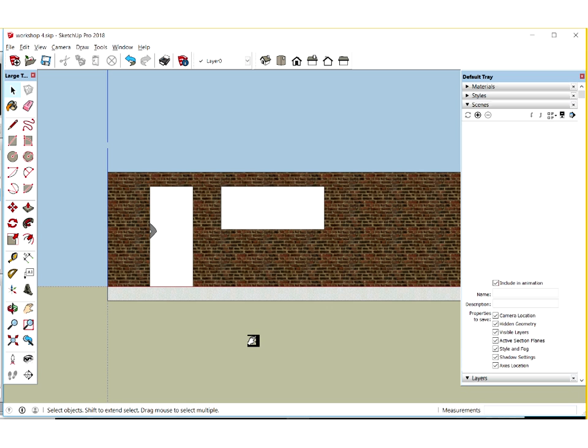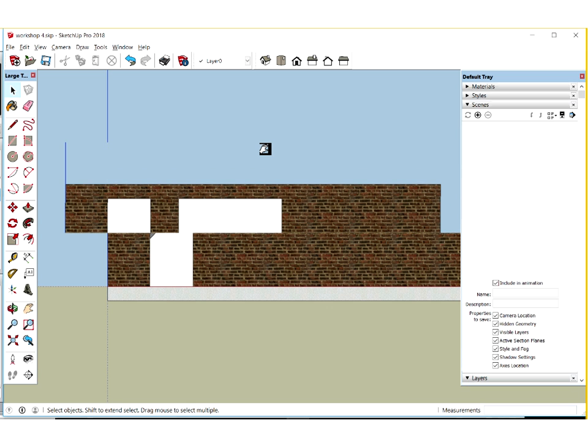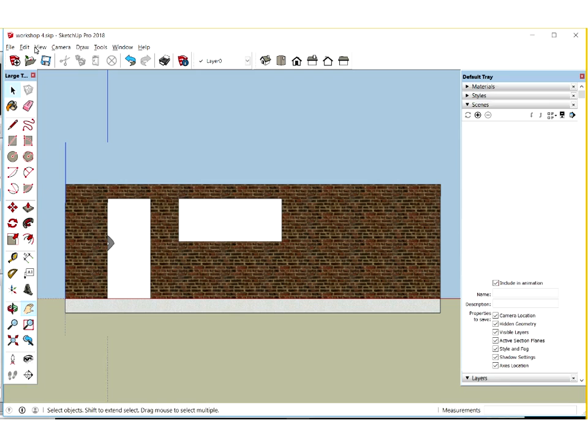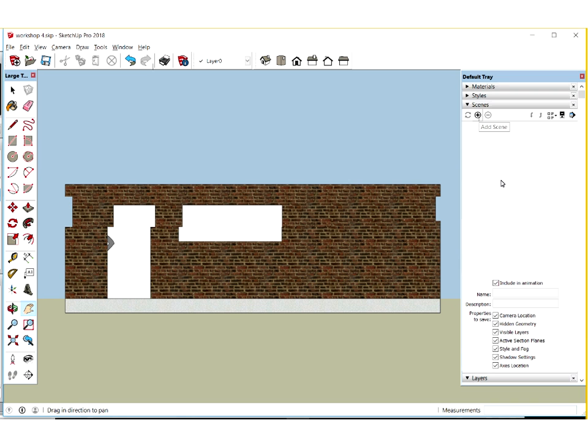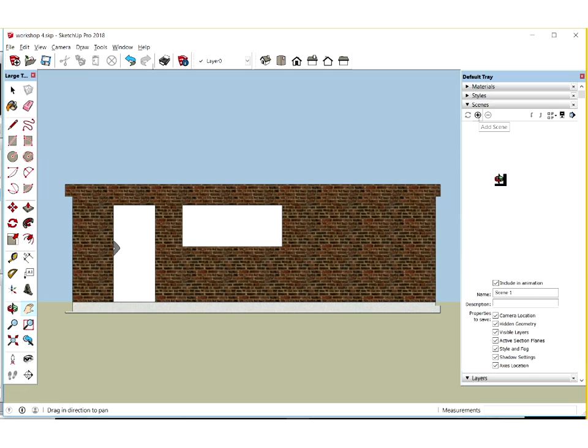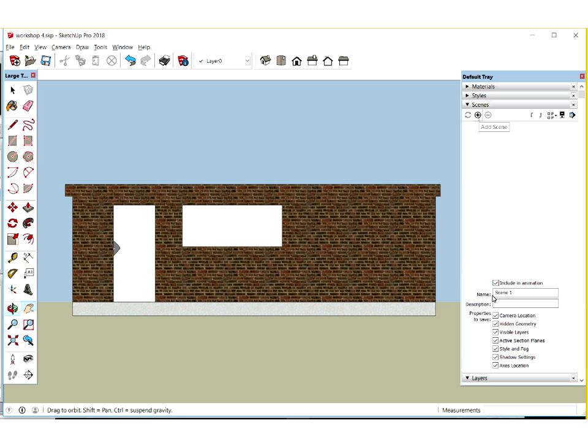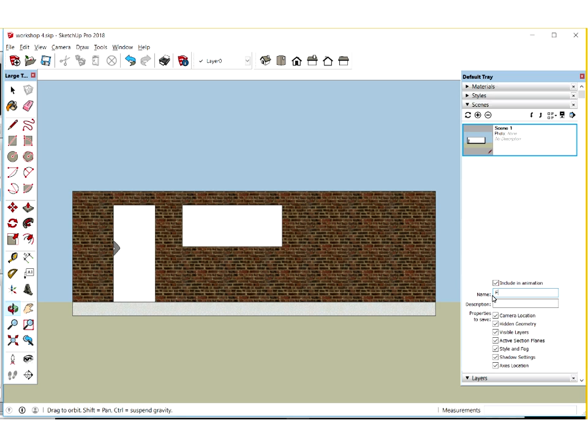Just going to pan across a little bit here. So if I want to create an elevation, and if you don't want to see your axes as well, you can just hide them temporarily under the view menu. I'm going to create a couple of scenes here. So with your scene dialog box open, create a couple of scenes. We're going to add a scene for front elevation here. Whatever view you're looking at, you can save it as a scene. And under the name, you might have to click right down there in the name section to activate that.